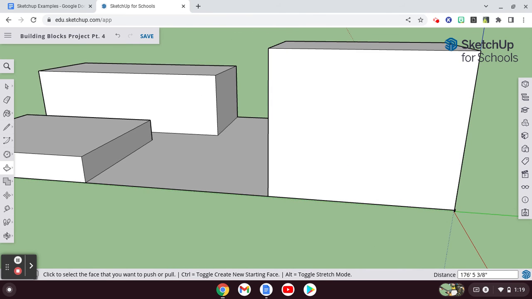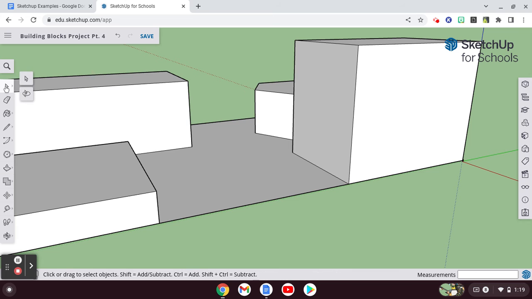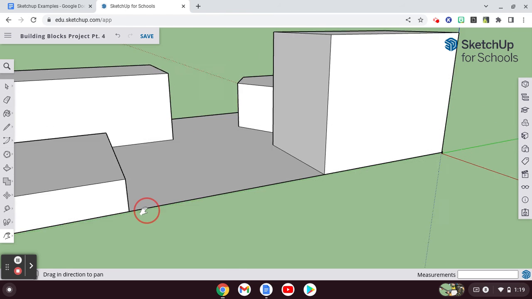you can see that as I move my mouse around, if I also want to just move around, I can either go up to the mouse over here, or I can go down here and just pick the hand, and it allows me to move up and down.